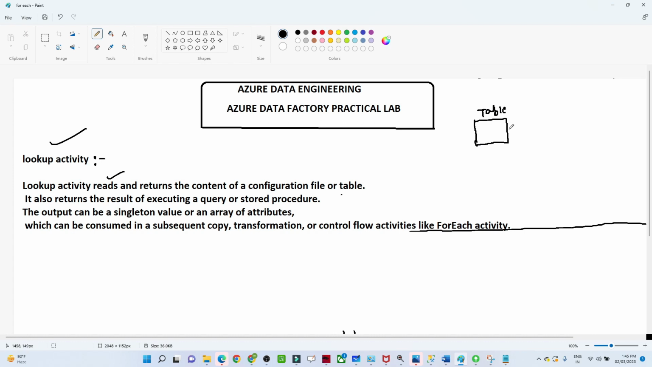Now my requirement is that I want to get the output of this particular file. Based on this output, I will pass it into my pipeline and perform some kind of transformation. So first I should get the output of this particular table, and only then, based on this output, pass it into my pipeline. So how can I get the output? In that kind of scenario we generally use a lookup activity.